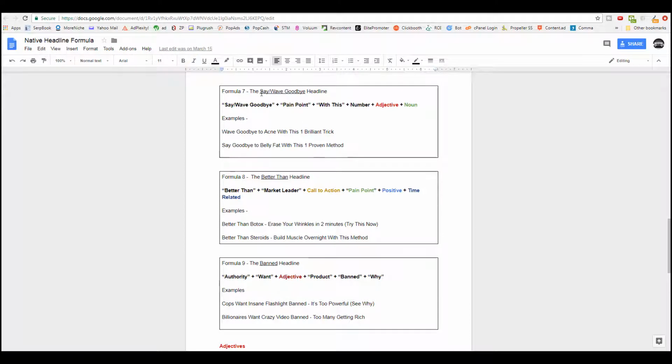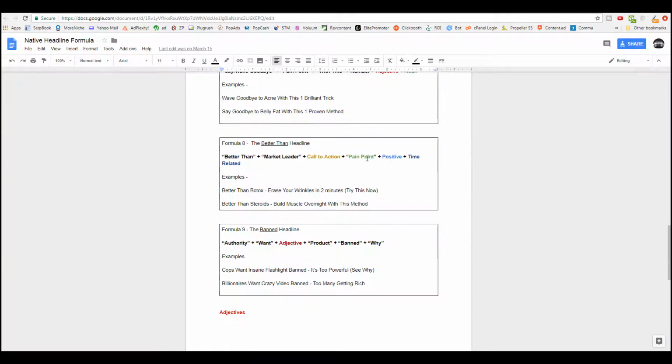This is a good one, the say or wave goodbye. So wave goodbye to whatever the pain point is. So it could be acne or belly fat, wrinkles, whatever it is. With this number, brilliant trick, proven method. Okay.